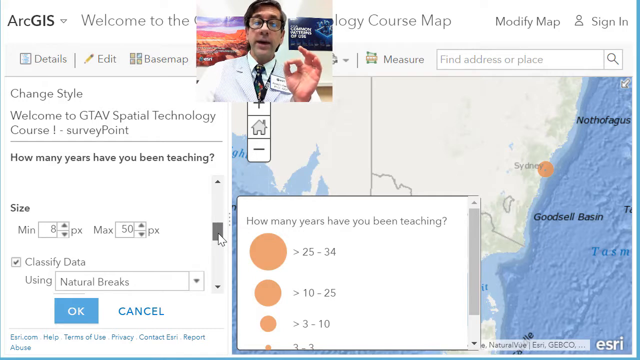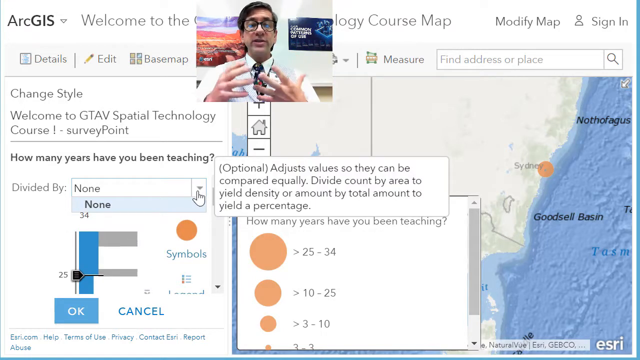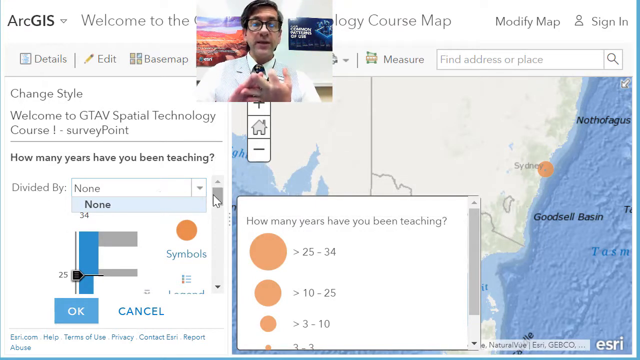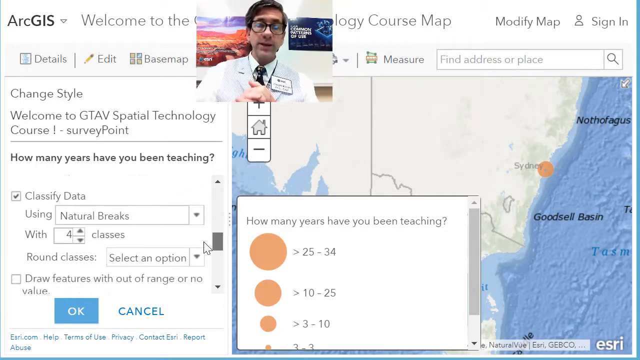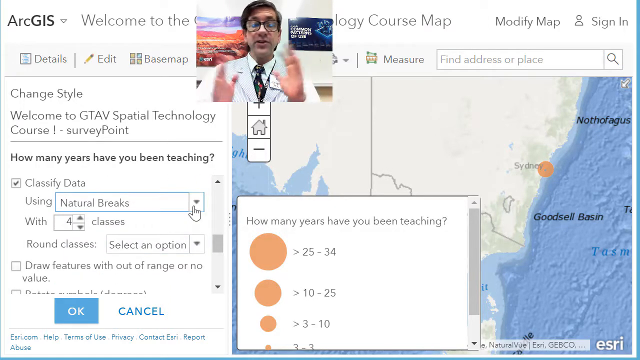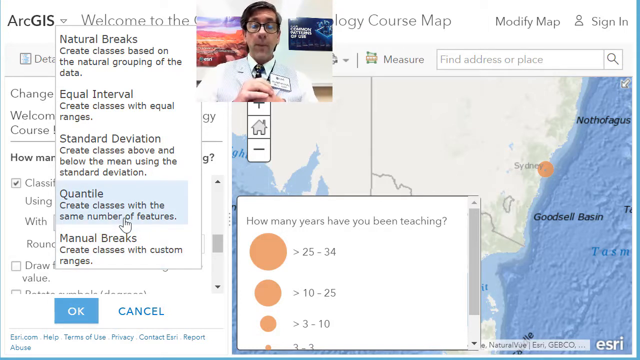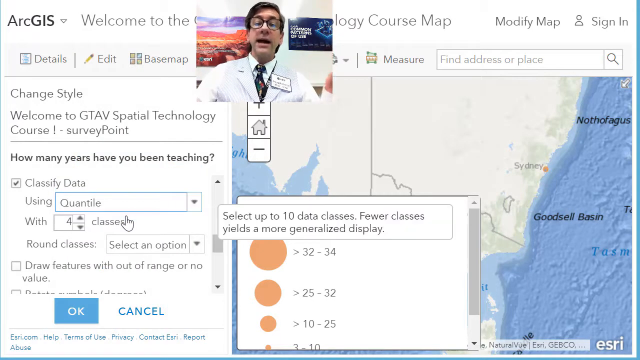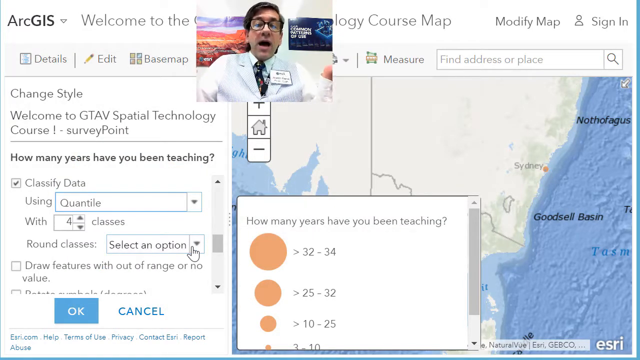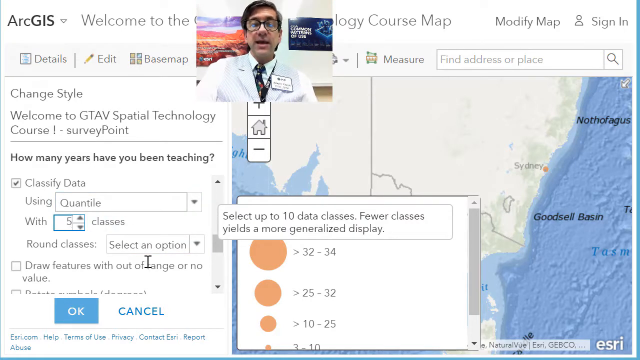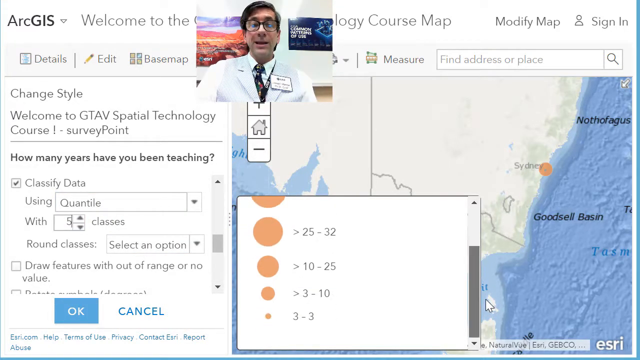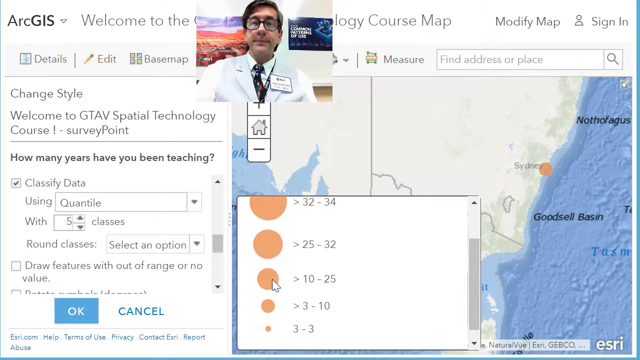Classify data, okay. Note that you've got a choice of natural breaks, equal interval, standard deviation, quantile, and manual breaks. Each method is valid depending on the distribution of your data. Here, let's select quantile, which yields the same number of observations in each category, and change the number of classes to 5. So if you have 30 points in your data set with 5 classes or categories, quantile would result in 30 divided by 5, or 6 features, point data in this case, as opposed to lines or polygons per class. Select OK and then Done.